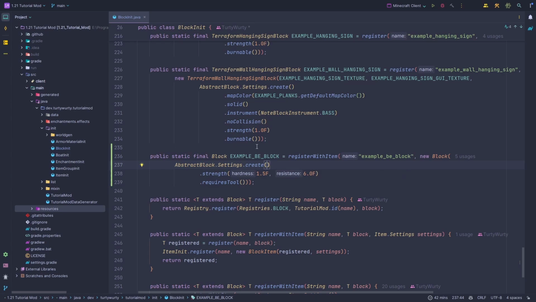I've already created a block here, just a very basic block, nothing special, and I've also done the data gen for that, and I've also added the texture in as well. So I'm not going to go through that because that's just normal stuff, but we are going to want to go ahead and change this so that it is no longer a plain block.